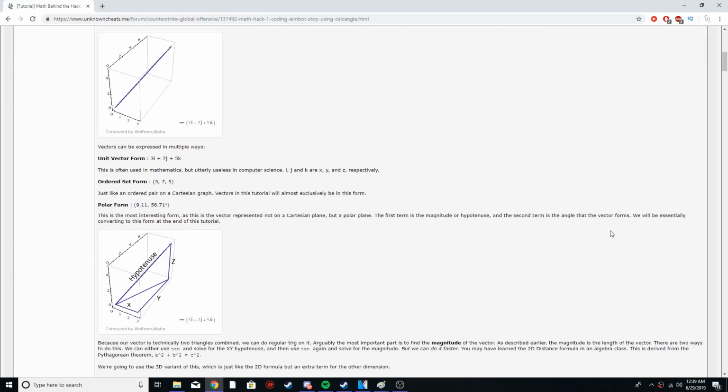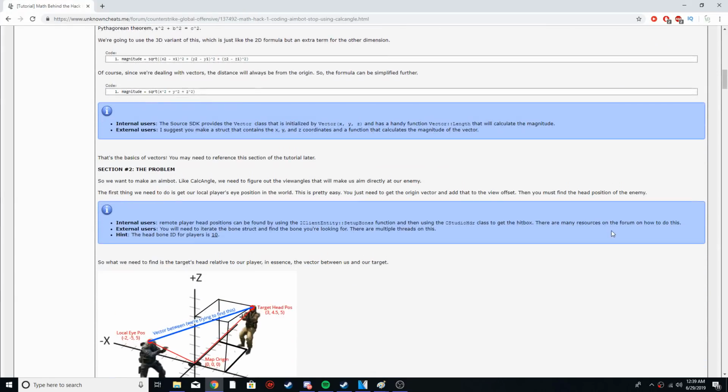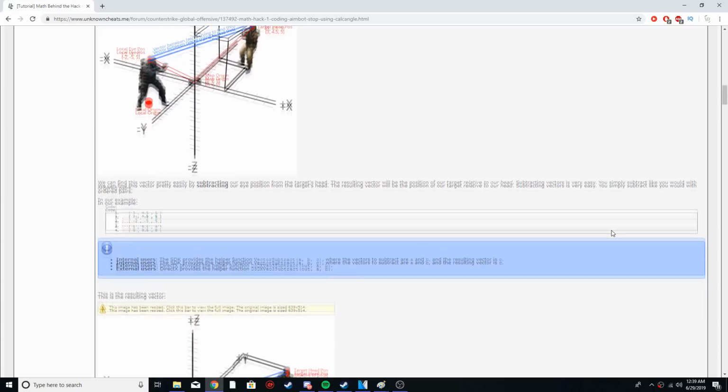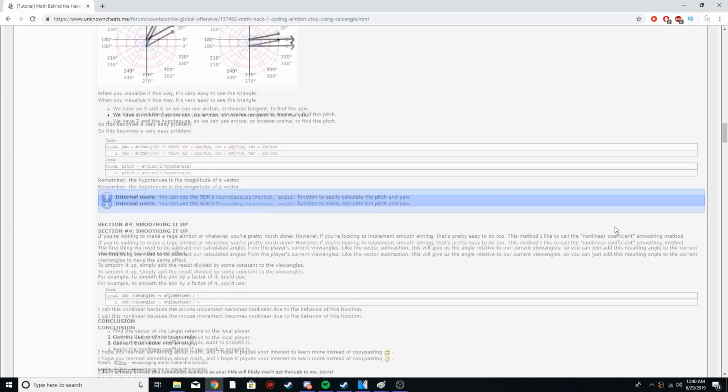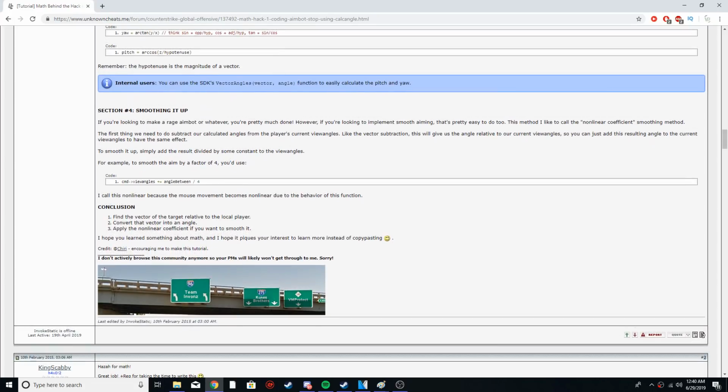And there is a good forum post that you should check out that explains calc angle way better than I ever could. I'll link it in the description and probably show a photo of it on the screen. That post is where I first learned aimbot and calc angle and all that, so it's a really good post.